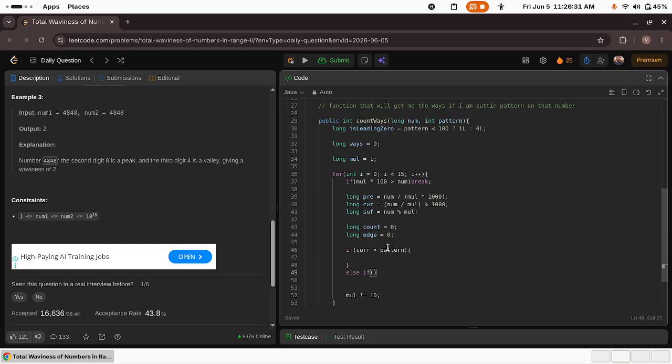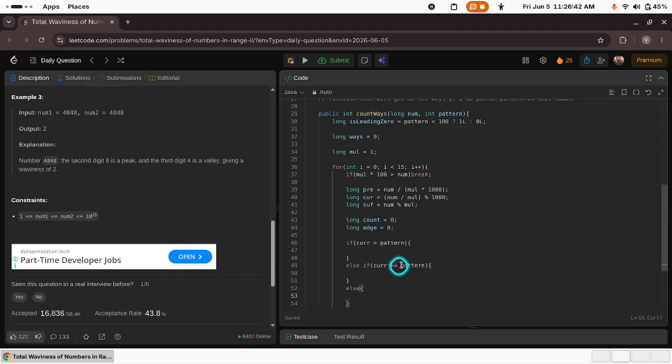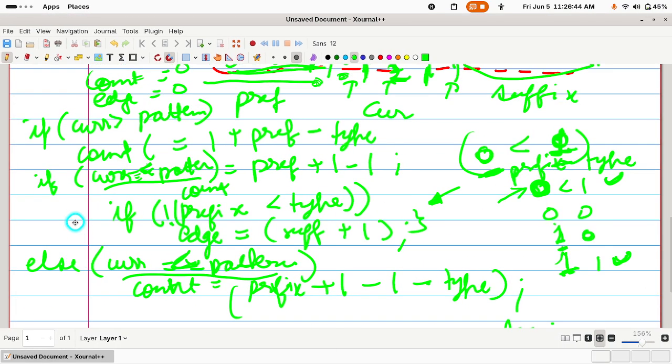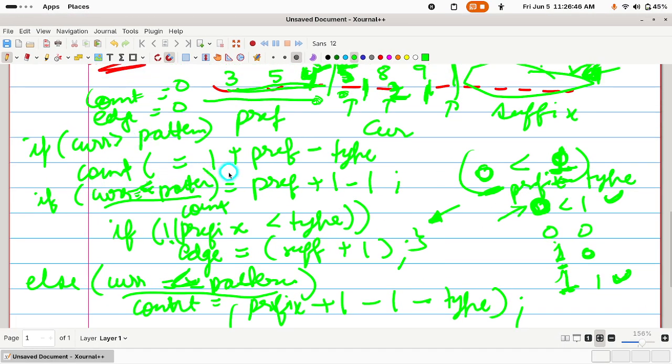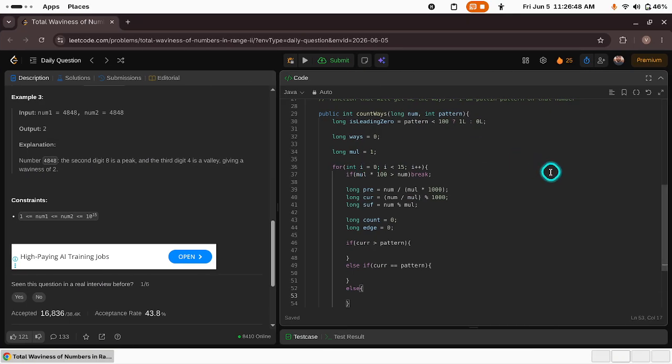else if my current equal pattern, else the third case, my current is what? Lesser than pattern. Now if current is greater than pattern, I'll do what? Count equal to 1 plus prefix minus type. Count equal to prefix plus 1 is for 0, and minus type.